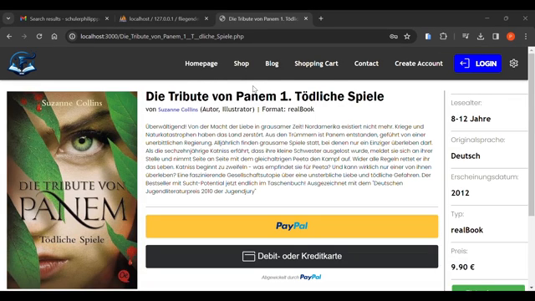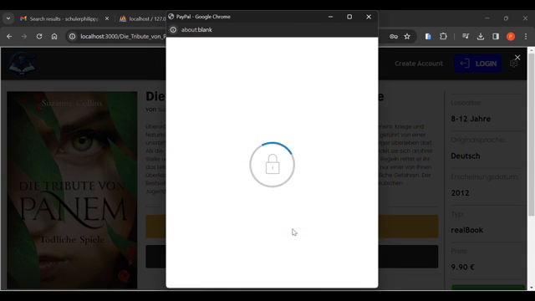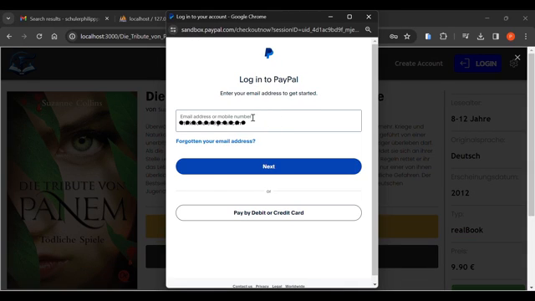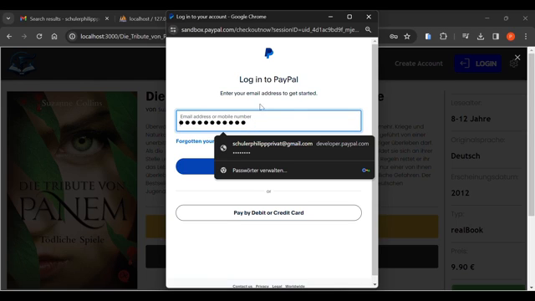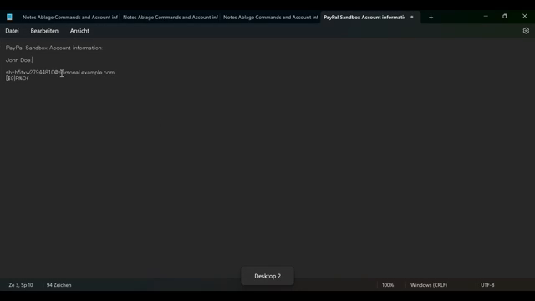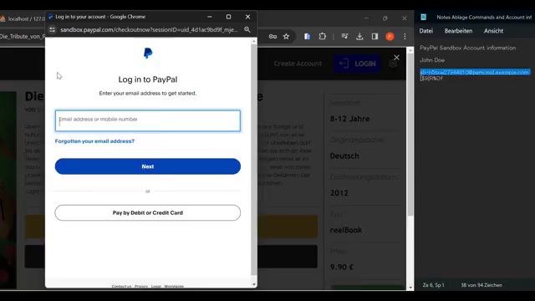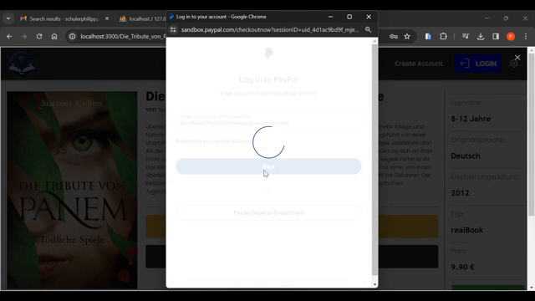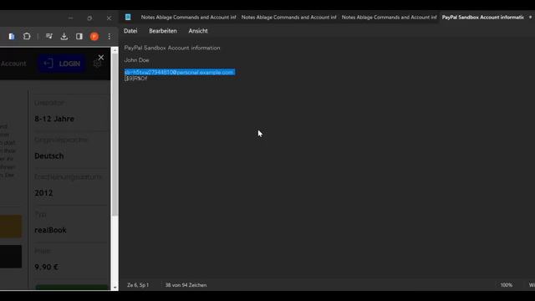This is test number 13, where I'm going to test that the system notifies the administrator after a book has been bought. So if I'm going to buy a book directly now, with those PayPal sandbox informations.